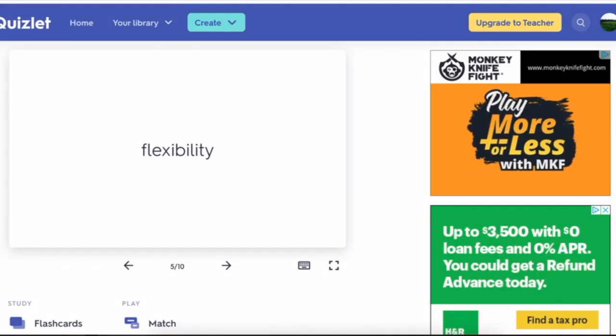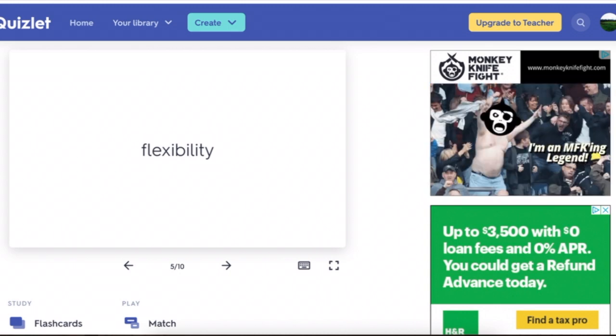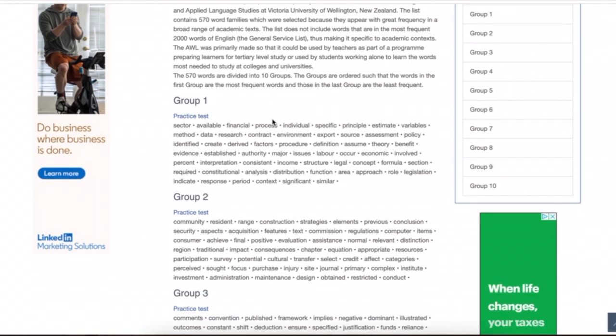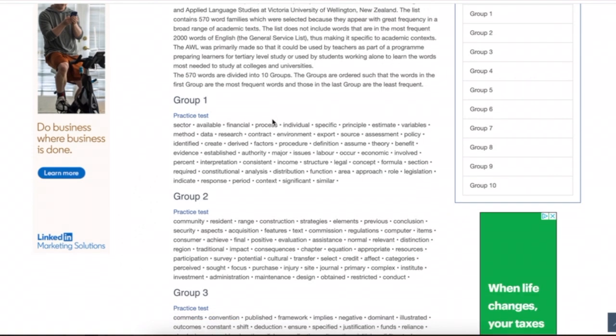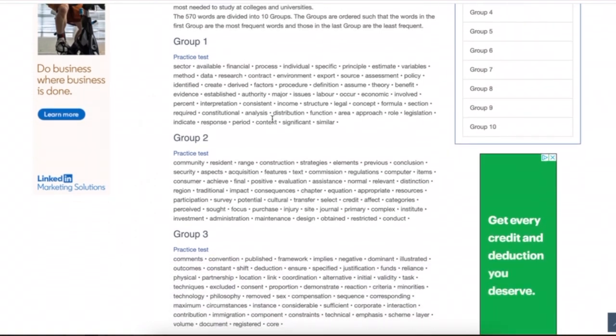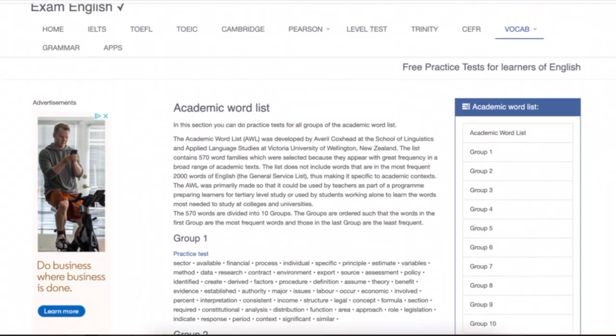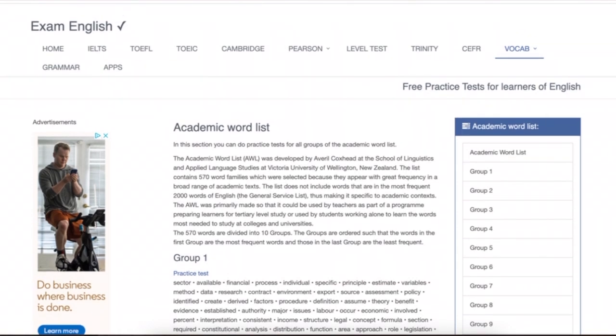The other one is Quizlet. So I'm going to show you more about this website in just a minute. And then the other one is examenglish.com. This one actually has some groups of words that have practice tests. So it's got lots of different practice tests that you can take about vocabulary. It's really helpful. This is Exam English.